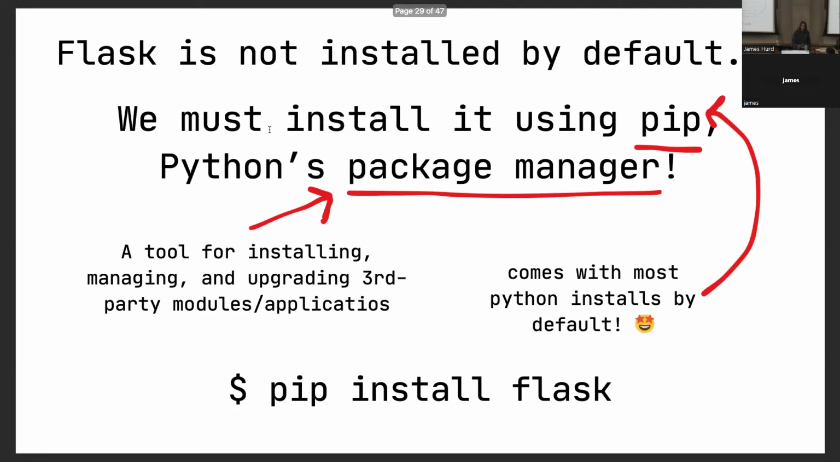But before we do that, we have to get Flask. It's not installed by default. You might have the random module or the math module, but you can't just import Flask without anything else. So you're going to have to install it using pip, which is Python's package manager. A package manager is simply a tool for managing or upgrading third-party modules or applications. And pip does come built in with Python.